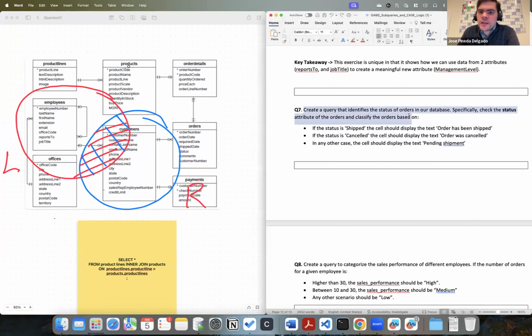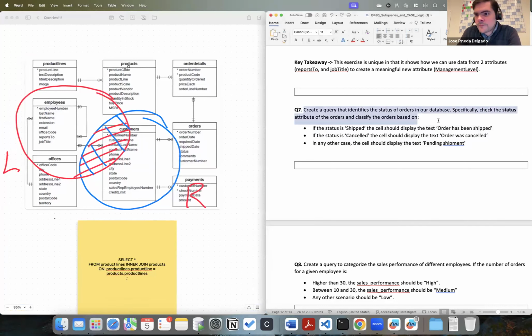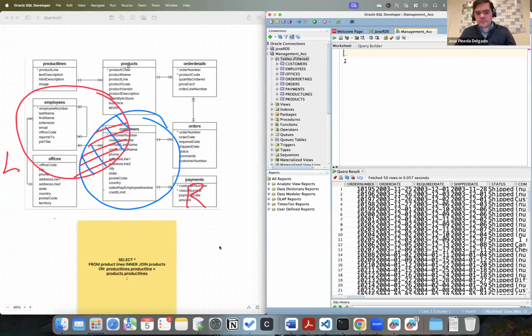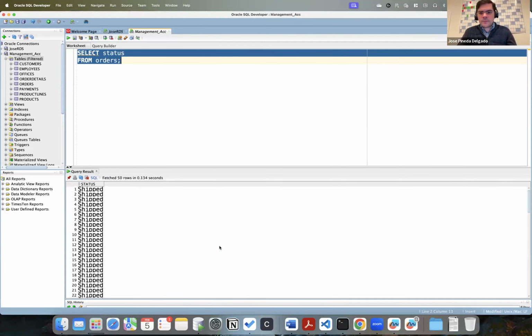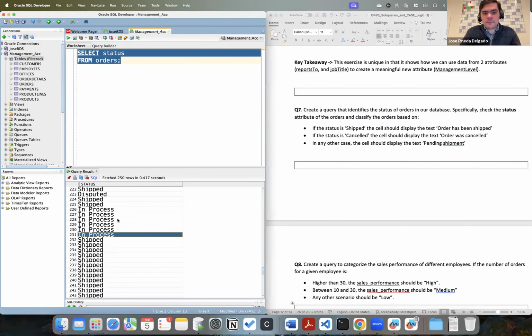The question is, create a query that identifies the status of an order in our database. Before we do anything else, where are the statuses? They are right here, the status in the orders table. So we're just going to look at that column. What will we do to do that? Well, we can go into the query editor, do select the status from orders. Run it, there it is. Notice that it says shipped, some of them say cancelled. If we keep scrolling, there's even some that say other things like in progress. Well, what are we going to do? We're going to rename them.